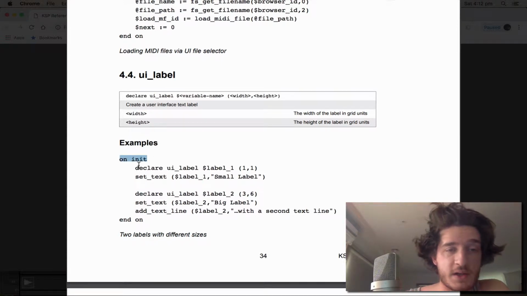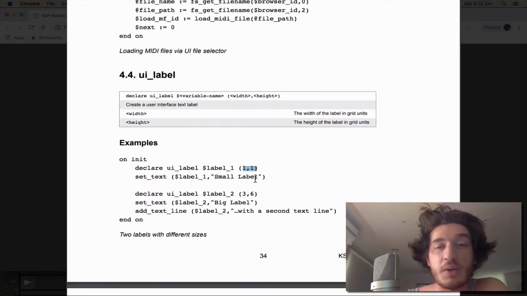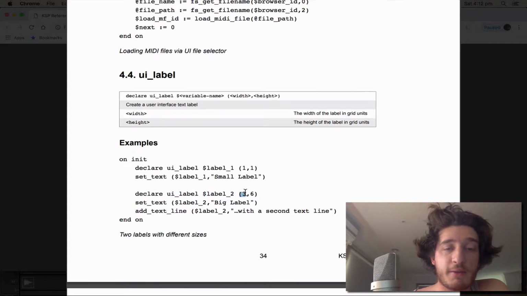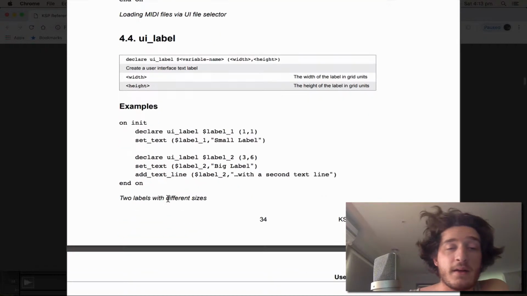Our script is just on initialization. We declare a label called label 1, 1 wide and 1 high, 1 unit that is. We set the text to label 1 as small label, and then we declare a new label. We set the label as label 2, that's 3 wide and 6 high. We set the text to big label, and then we add a text line to label 2. So we add another line underneath it with a second text line, so you can't just hit enter and keep typing.